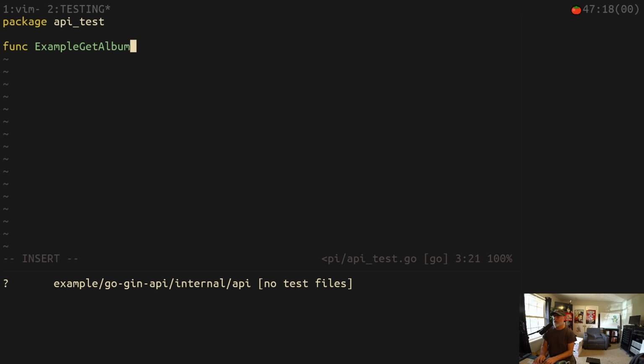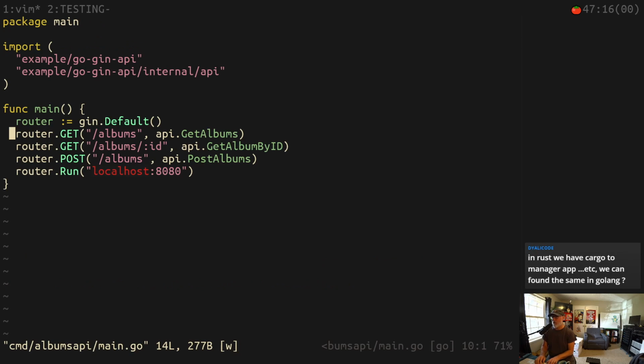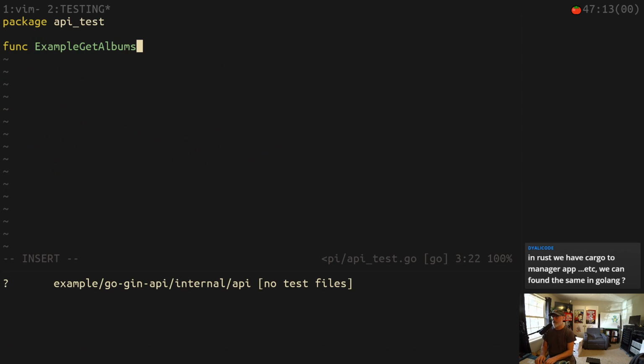Get albums. So this is how you do it. You just write it. It uses reflection, and it has to be exactly the same name. There's no fancy testing.T or anything. You just have an output, right? And we'll just put blah there. That is the essence of an example test.